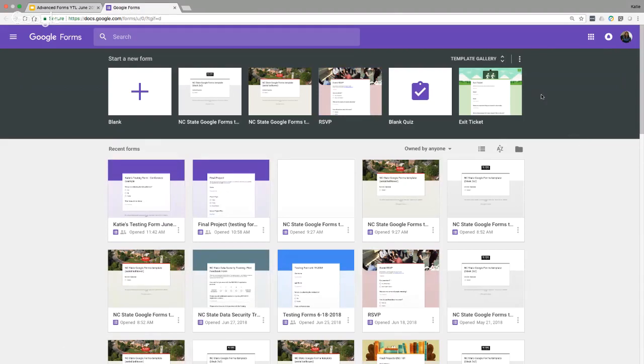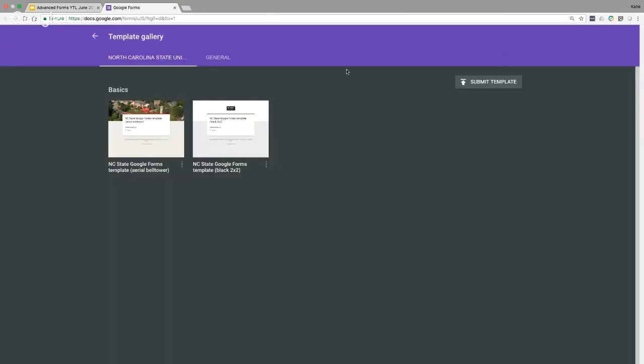So it's suggesting a few different templates for you. But there's actually NC State branded template options along with general Google developed template options for you. So when you click on the arrows to get into the template gallery, you'll see an NC State tab and a general tab. There are two NC State branded form templates that I wanted to show you.